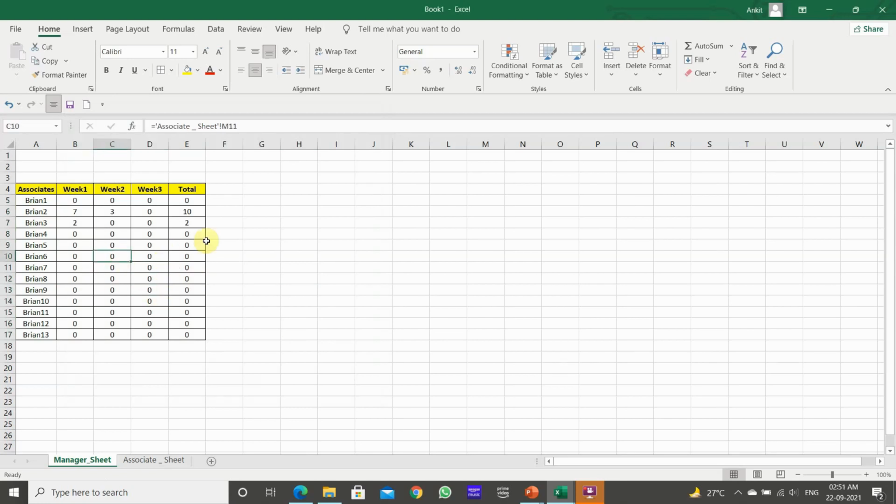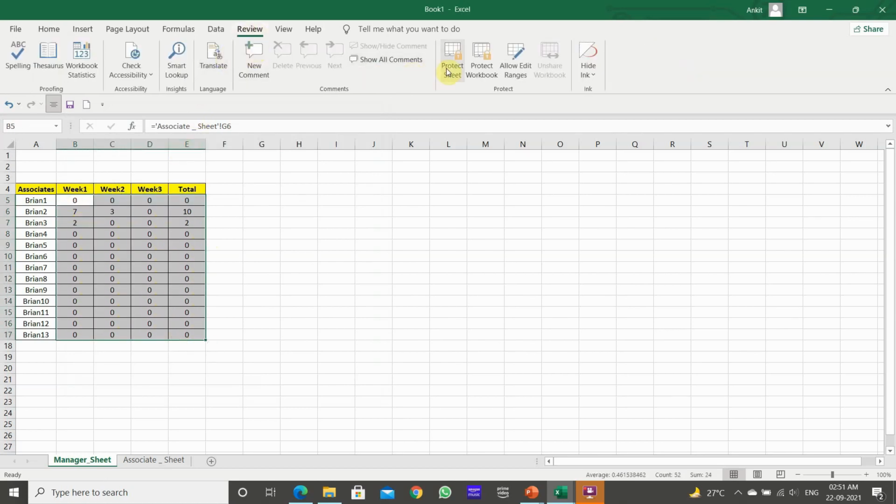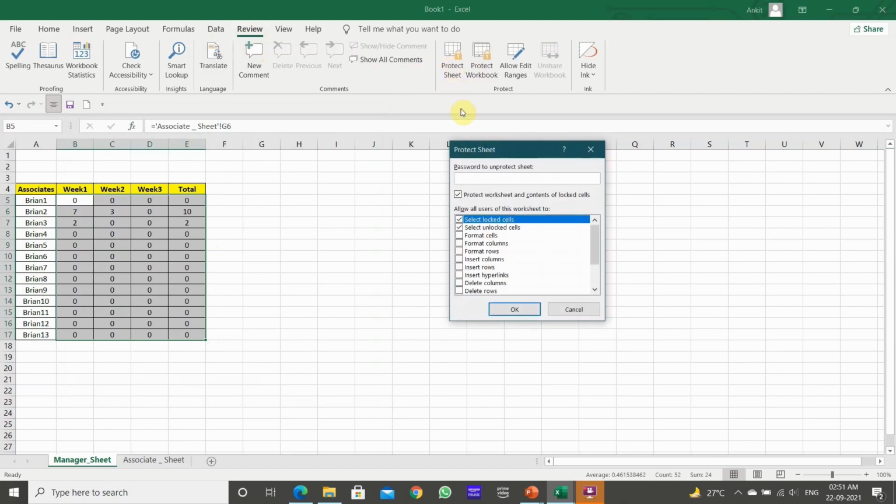Okay. Now what I want is that nobody can manipulate here, nobody can enter any formula here or disturb this formula. Ultimately nobody can touch this one. So what I will do, I will need to protect the sheet. I will just select the cell, go to the review, and here you will see the protect sheet. I will click it here.